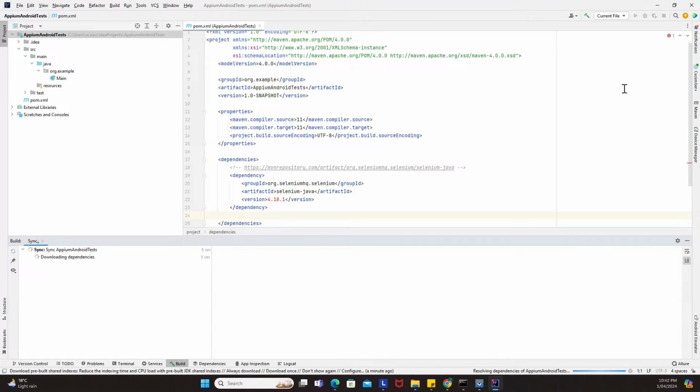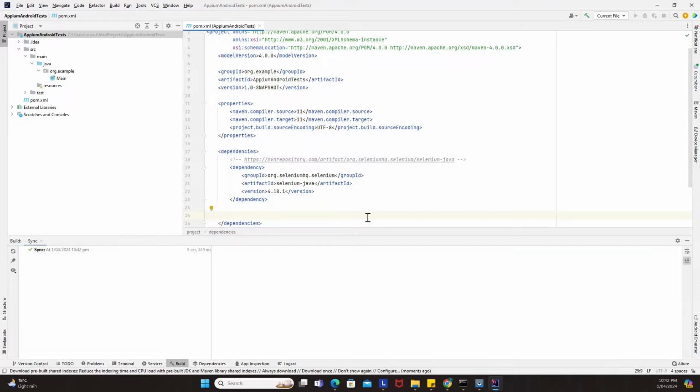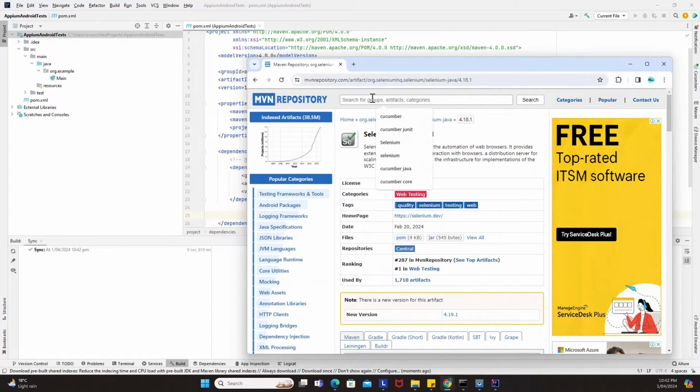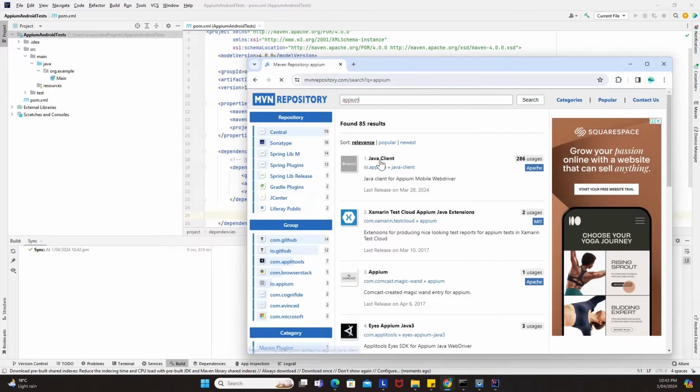All right. Now, the moment I have clicked on load Maven changes, you can see that there was an indexing happening as such, and it will take a little bit of time. After that, our dependency will get added. Okay, apart from that, we are interested to get another dependency which is Appium. Okay, so I'll just search over here for Appium.